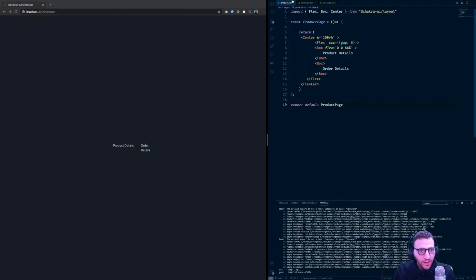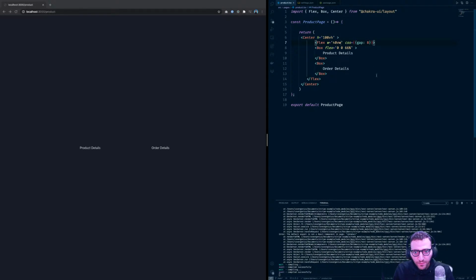Cool, so we got that. Now the next thing we need to do is specify a width here. Let's just say 40 view width for now. Yep, that will give it that. And this is the flexbox, the main one, right? Yeah, so that's it, and then the rest is going to follow.